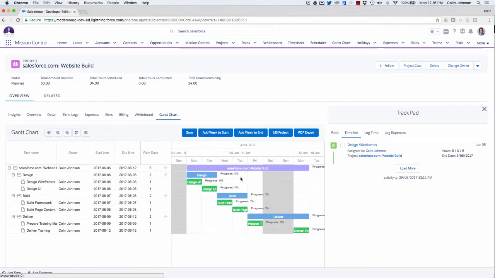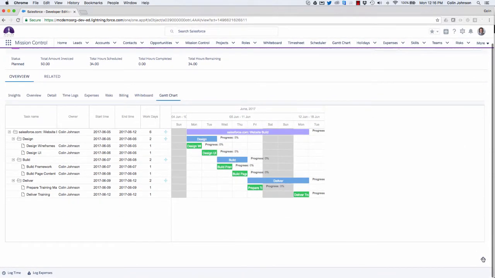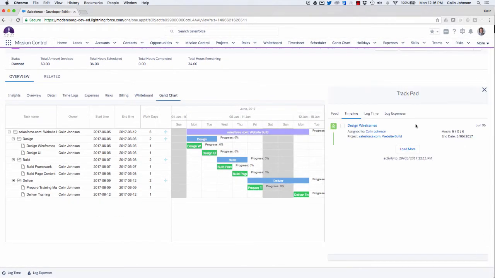Taking a look over on the right hand side, we've got the ability to view our trackpad, so we can see the chatter feed. We can see a timeline that will plot all of our key dates for the project as they start happening, and we also have the ability to log time and log expenses on a particular project. I also have the ability to collapse that out of the way, so if I want to maximize the space for the key page, I can just minimize that, and then when I'm ready I can expand it again by clicking on the button there.